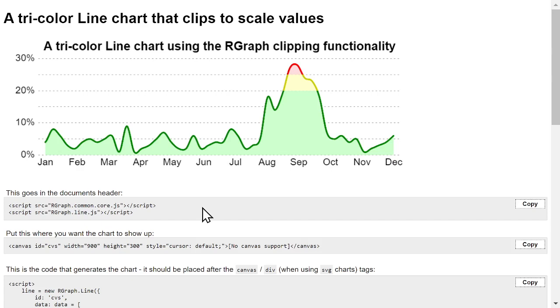Clipping to scale values. Most of the charts have scales, and a useful option that you have is being able to clip to those scales. So on a line chart, you may want to show 0 to 5 in red, 5 to 15 in yellow, and 15 to 100 in green. Using this option means that you can do just that.